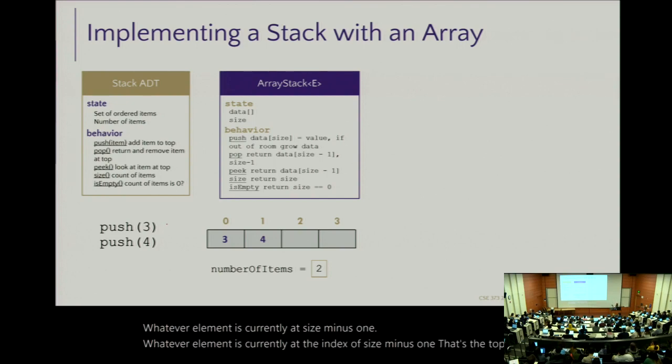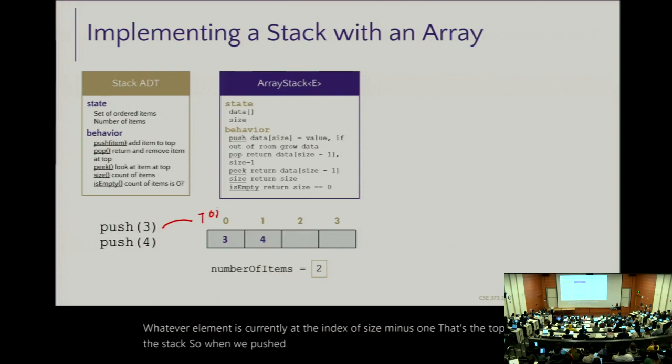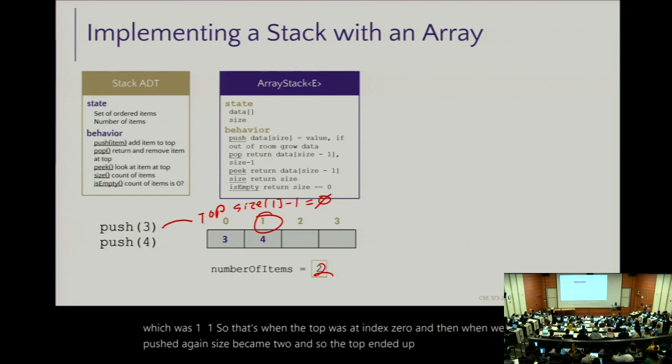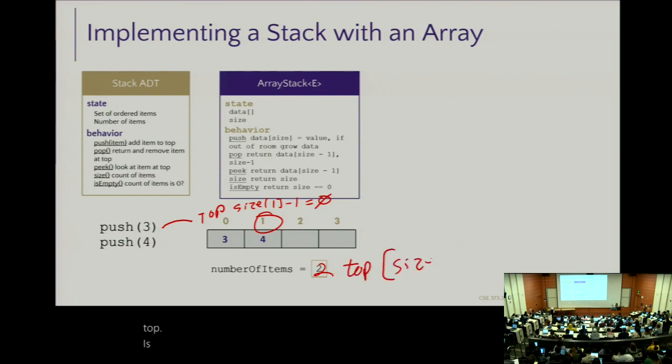So when we pushed 3, that was the top, right? And the top was size, which was 1, minus 1. So that's when the top was at index 0. And then when we pushed again, size became 2. And so the top ended up at index 1. So the top is always at size - 1, which ends up being a pretty convenient place to find the top of our stack.